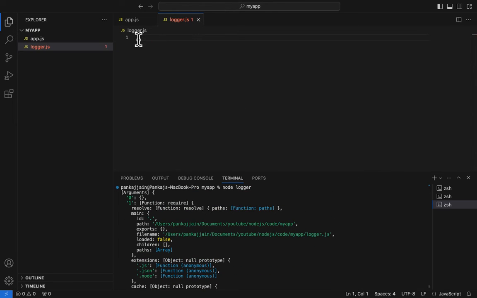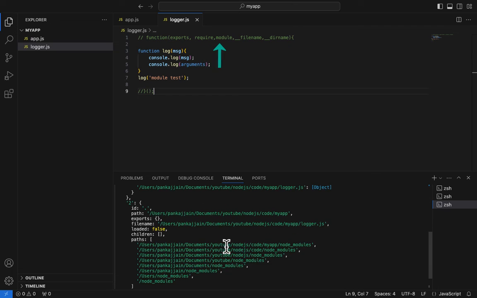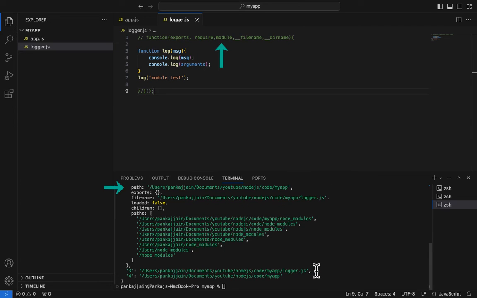Let me put the code back in. So this is how Node would wrap it up in a function with the first argument as an exports object, which currently is empty. The second one is the require object, which we will learn about shortly. The third one is the module object. You can see its structure: the ID, path, the exports parameter, which is actually the alias of the module.exports property, and its other properties.